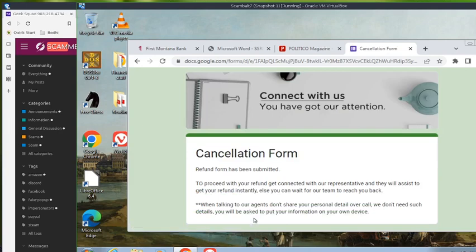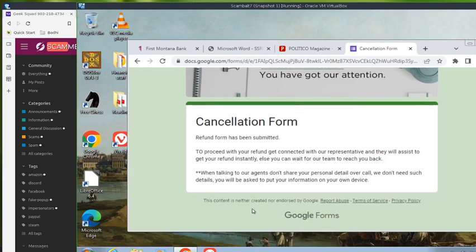Okay, I did that. Now what do you see on the computer right now, sir? It says refund form has been submitted. To proceed with your refund, get connected with our representative and they will assist you to get your refund instantly. Else you can wait for our team to reach you back.